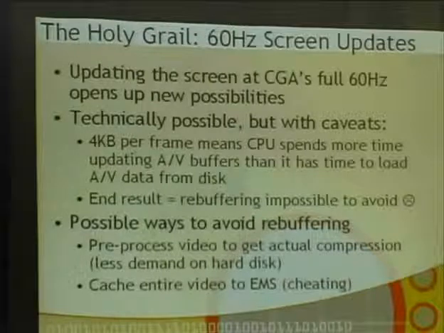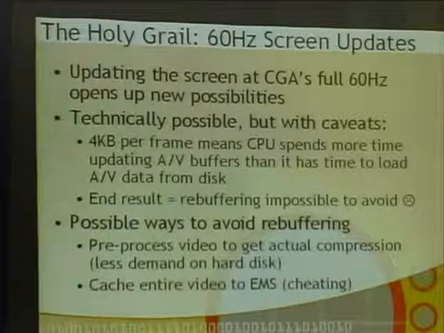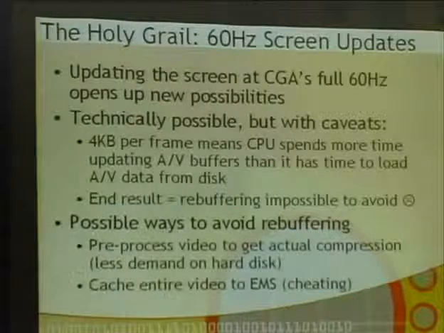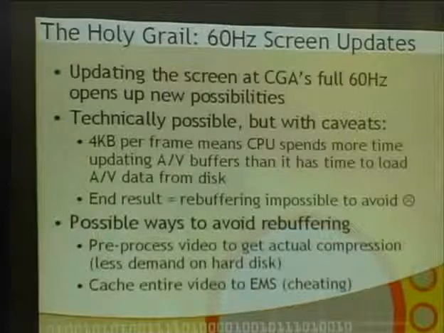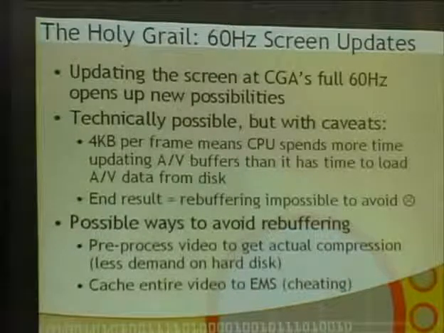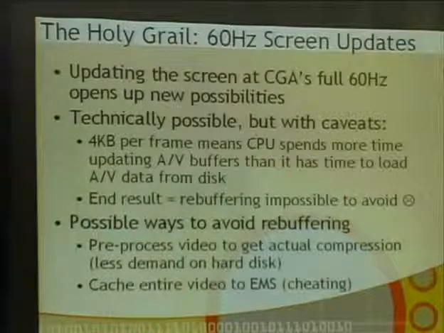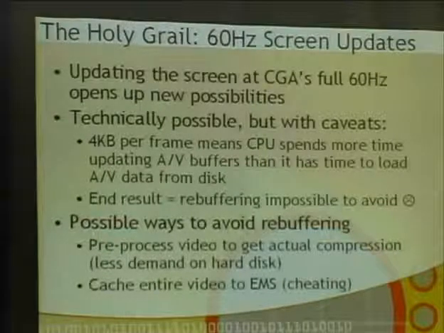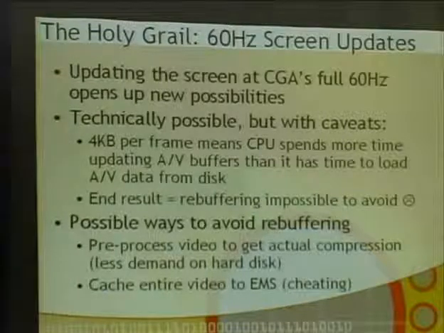And at that rate, the CPU is spending more time updating the buffers than it is actually loading from disk. So it is actually currently impossible to avoid rebuffering. You'd have to implement lower data rates, like I mentioned before with compression or something. Or you'd have to cache the entire thing to EMS, which, again, I consider cheating. However, just to give you an example of how eerily realistic it looks, I have an example.